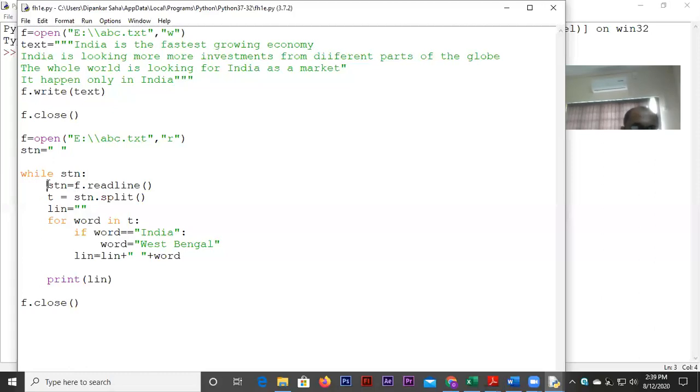Now look at this, stn equal to f.readline. So I read a particular line. Now if I do readline, obviously stn will be a string, it has to be a string. Now what did I do? I converted that string into a list. Why? I'm coming to this point later. I wrote stn.split. So the moment I wrote stn.split, what happened? It created a list like this.